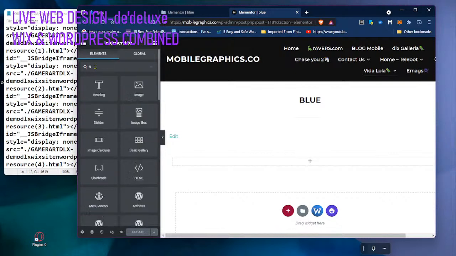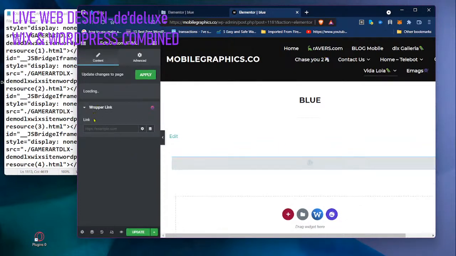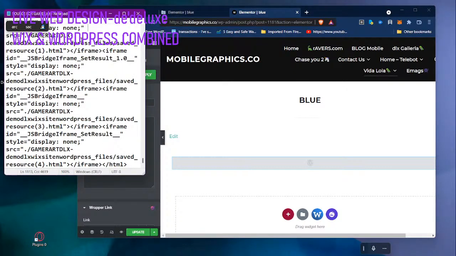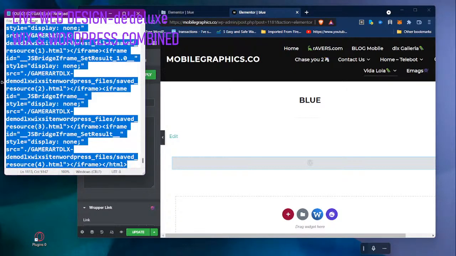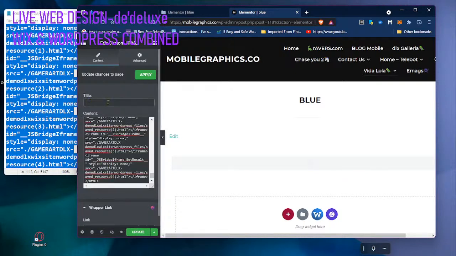Let's try HTML. I think I usually do custom. So I'm going to paste it again. Control A, Control C. Click back over into here. Here's the content. I'm going to paste. I'm just going to title this gamer.